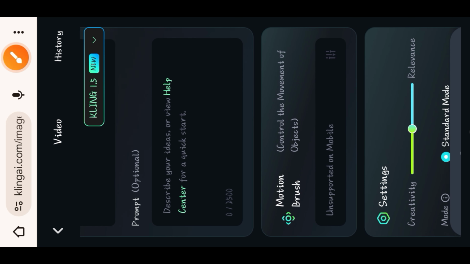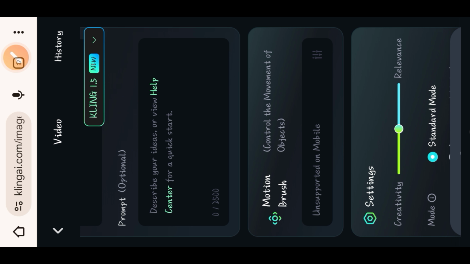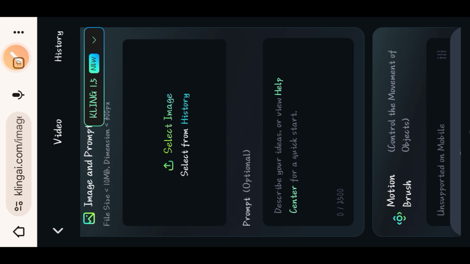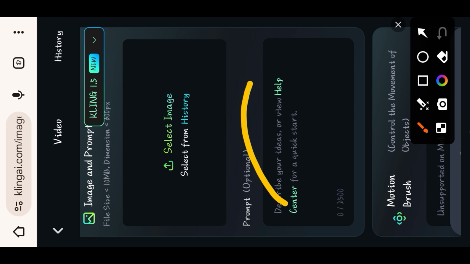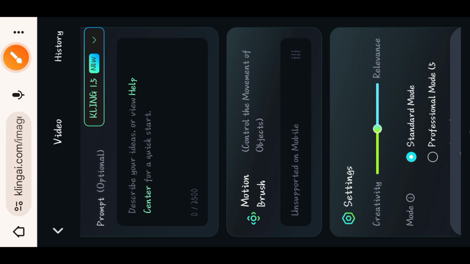And if you go down, you'll see prompts. Those are the prompts that you used to generate your image. So you're going to paste it here. Any image you paste here, use that exact prompt that you used to generate the image and then paste it on this prompts option.